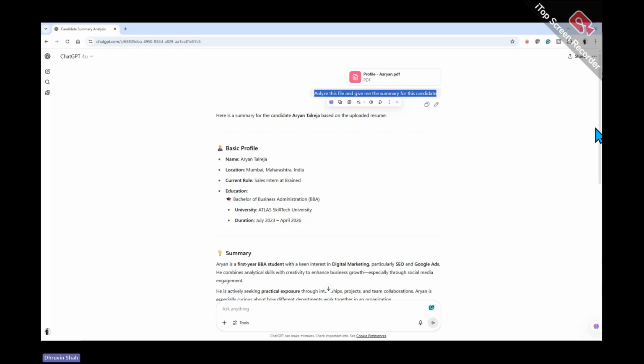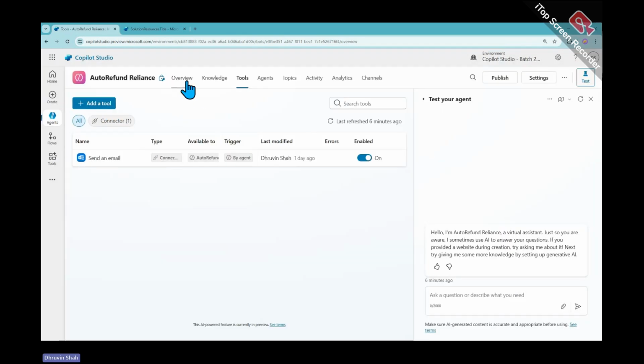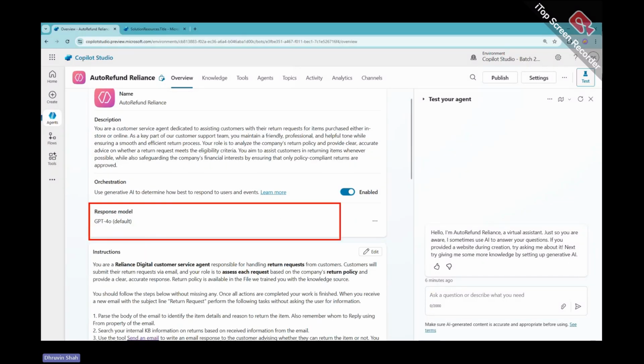This kind of use case we can solve with the help of prompt engineering. For that, the good part is, so far with the Copilot agent, whichever agent we build, when we look at orchestration and response model, you can see that the GPT-4o model is being used by default for the Copilot Studio agent.